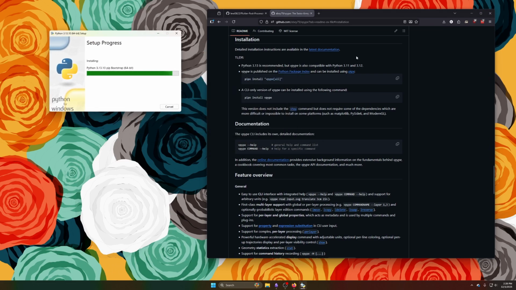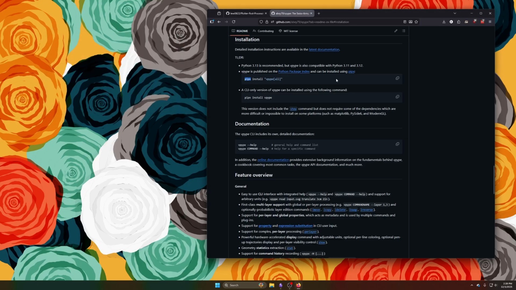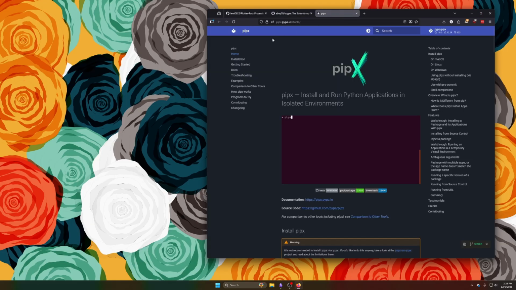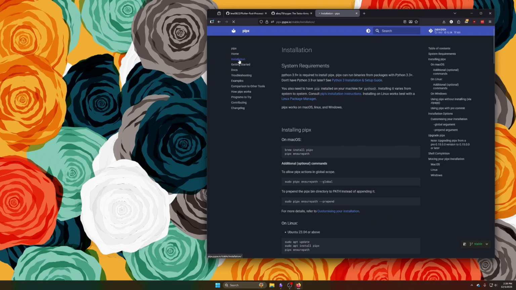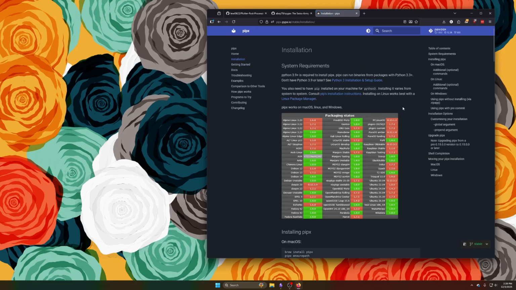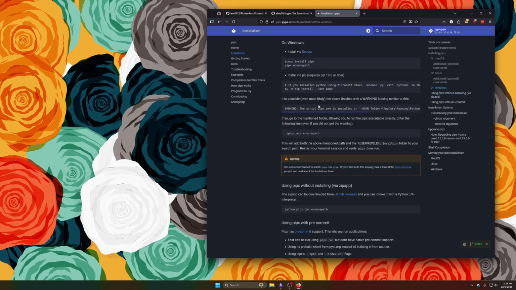The next thing we're going to have to do after Python installs is install something called pipx. And pipx is similar to pip, which is installed with Python, but pipx is not installed with Python, and we'll have to install it separately. You see that the setup was successful. I'm going to close that. I'm going to open this link to pipx. Navigate down to installation, and specifically on Windows. Now this says you can install via scoop or pip. I don't know what scoop is, so I'm going to use pip.